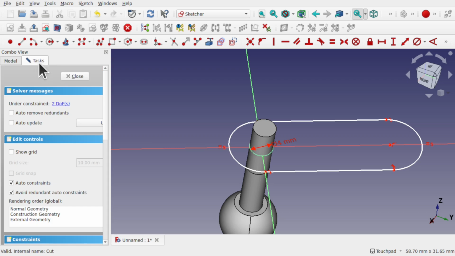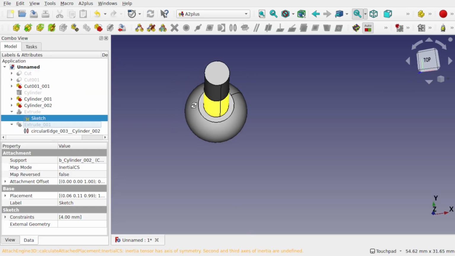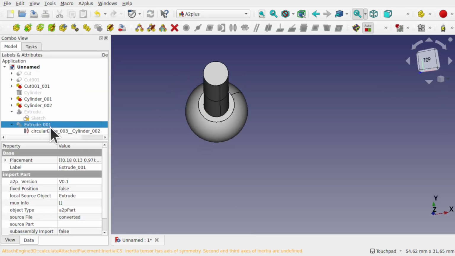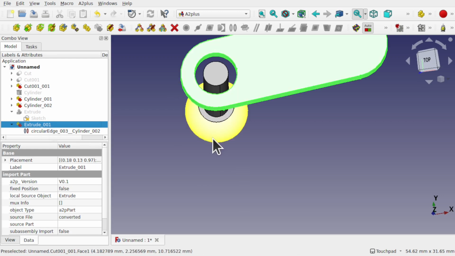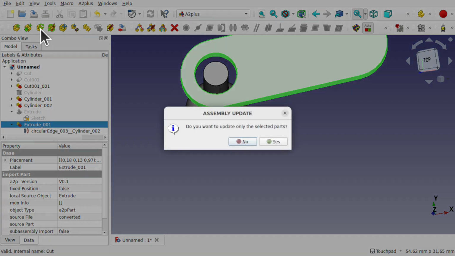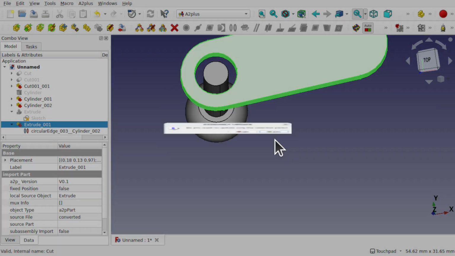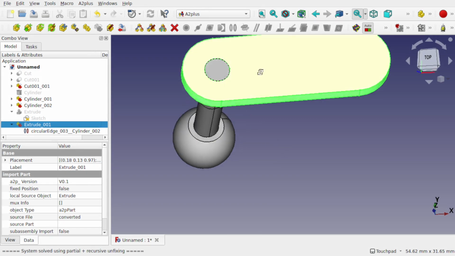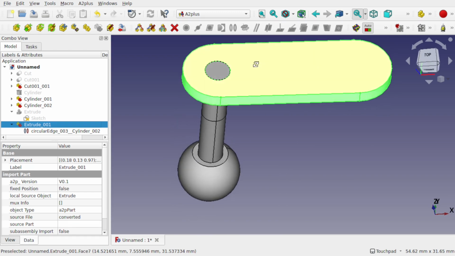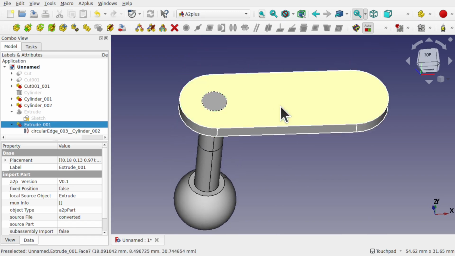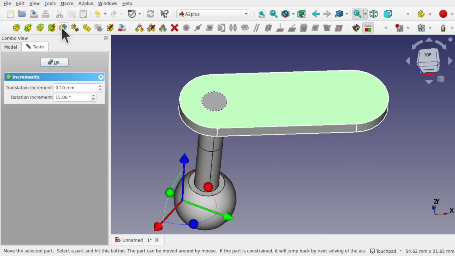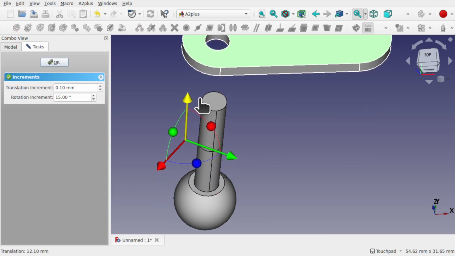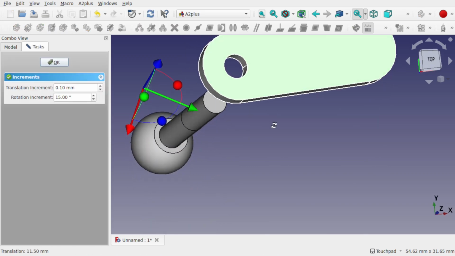That means if I close that, bring back the extrude, we can see nothing's taken effect yet. Let's refresh. It says, do you want to update only the selected parts? Go yes. So the one that I've selected, it will only update that part. And we see we've closed that hole. I'm going to move this now. Just move it up the way, up and out, so I can see inside.